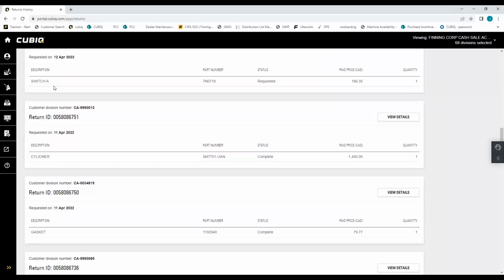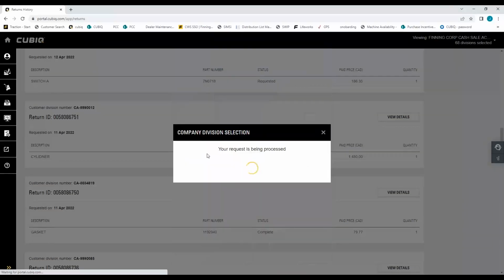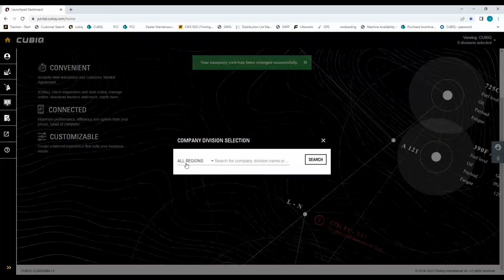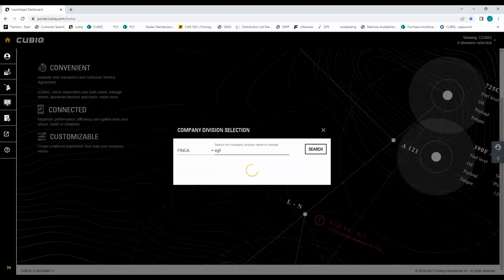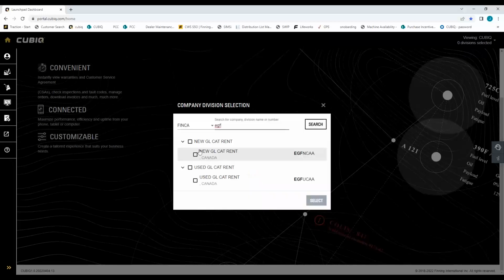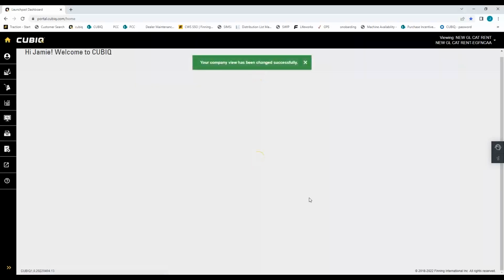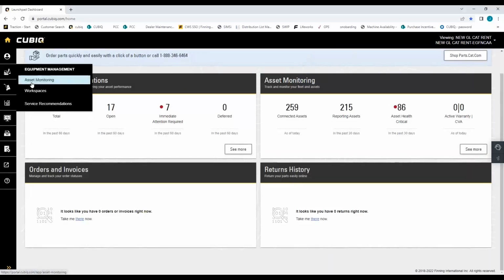Now we are going to navigate over to asset monitoring, which I just have to quickly switch accounts here. All right, let's navigate over to asset monitoring.